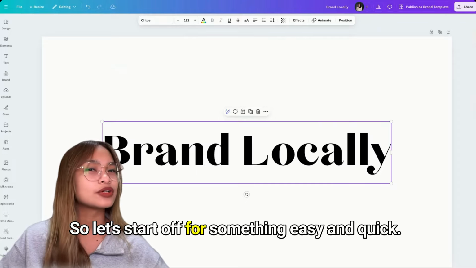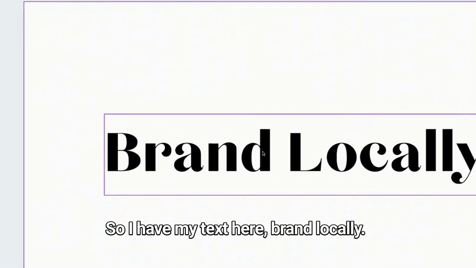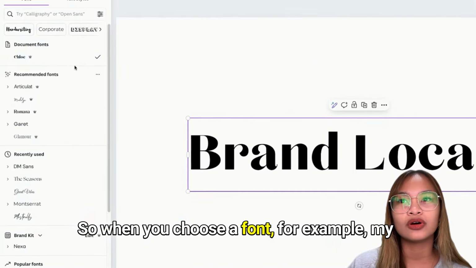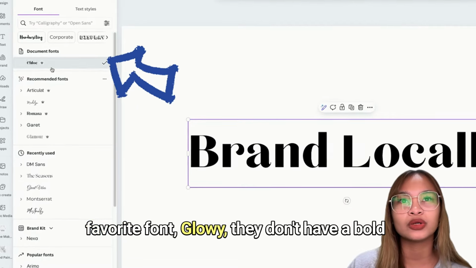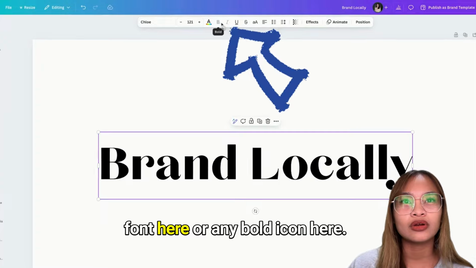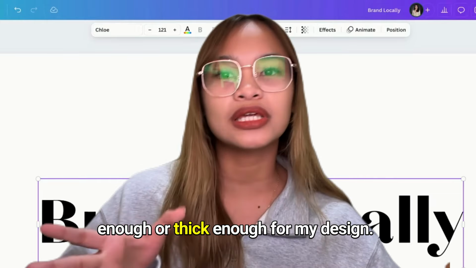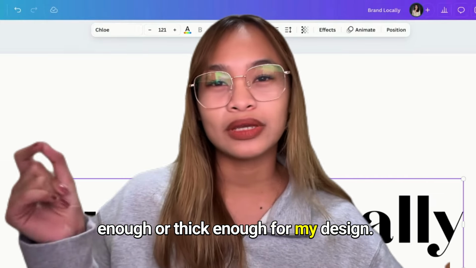So let's start off with something easy and quick. I have my text here, Brand Locally. When you choose a font, for example, my favorite font, Chloe, they don't have a bold font or any bold icon here. It's not available and it's not bold enough or thick enough for my design.